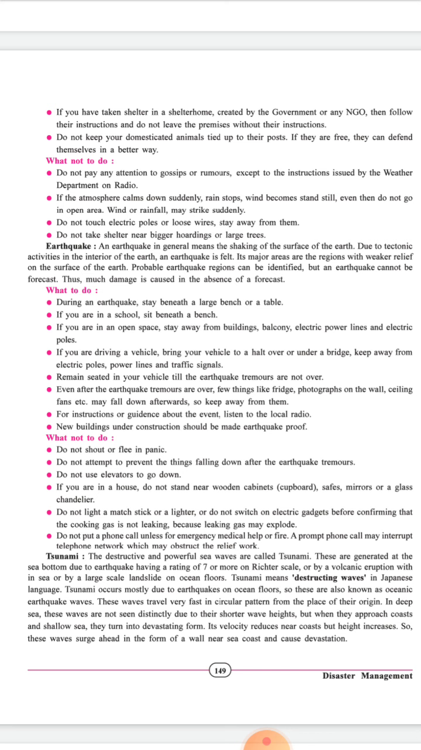Moving ahead, we will discuss the earthquake. What is an earthquake? A sudden violent shaking of the ground that causes great destruction, and which occurs as a result of movements within the earth's crust or volcanic action, is called an earthquake. An earthquake is felt due to the tectonic movements in the interior of the earth.